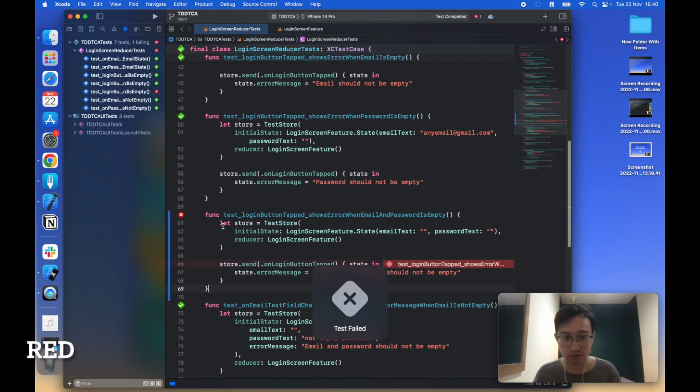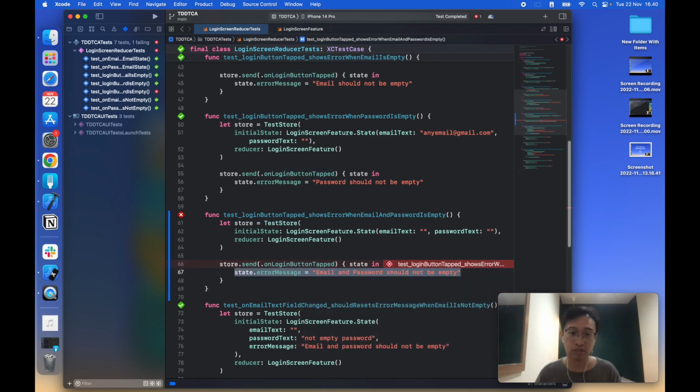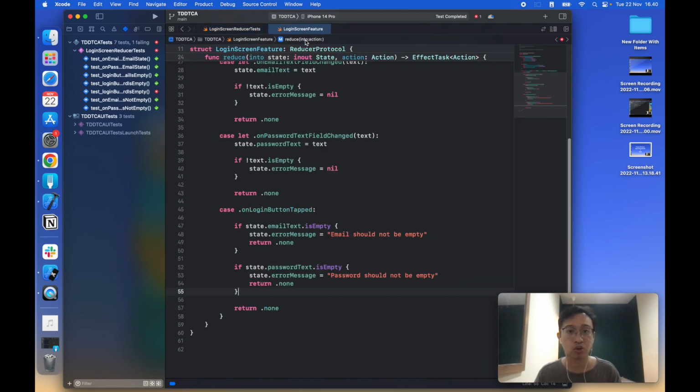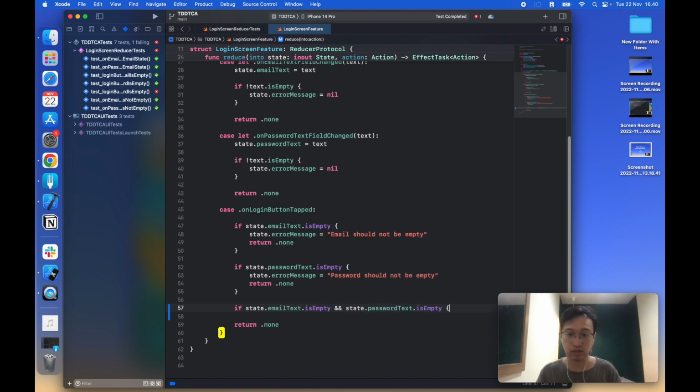Cool, we have a failing test, which is the very first of our step, and we're expecting this message, right? So let's go to the implementation here and let's check if both are empty: the email text is empty and the password text is empty. What we want to do is show both error messages and just return none.